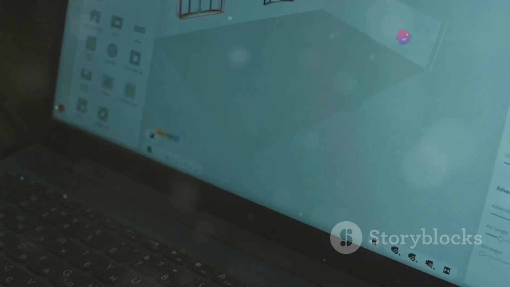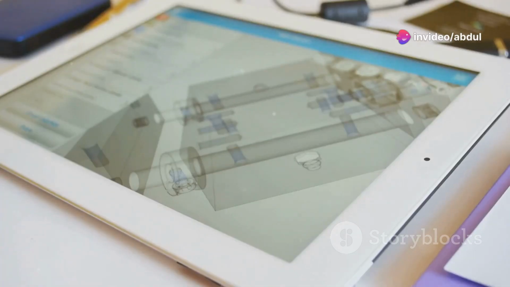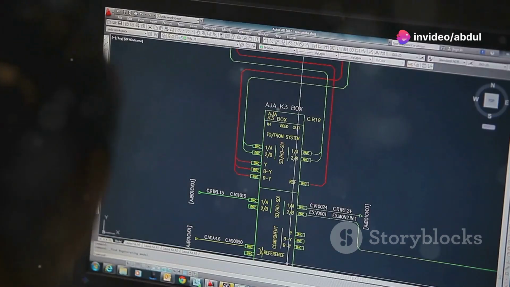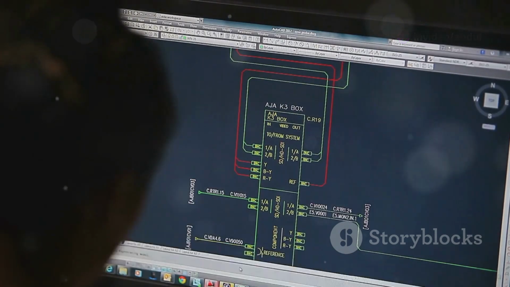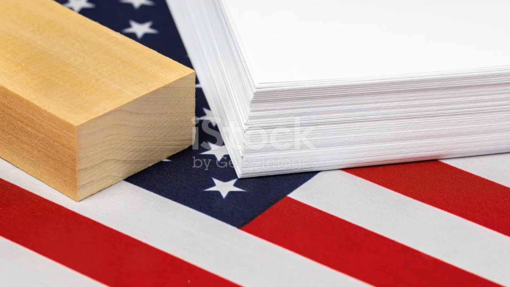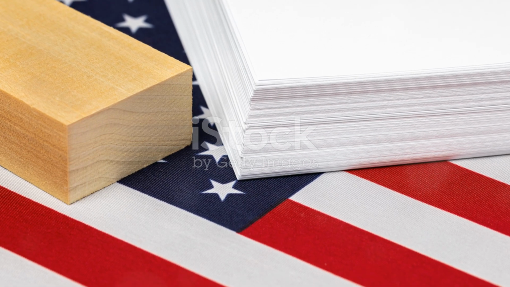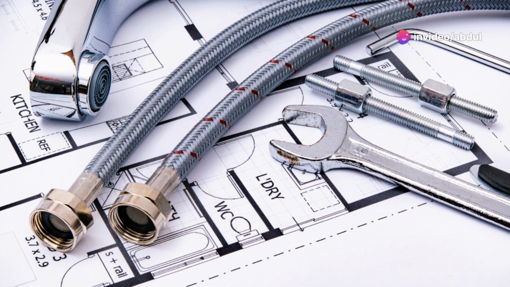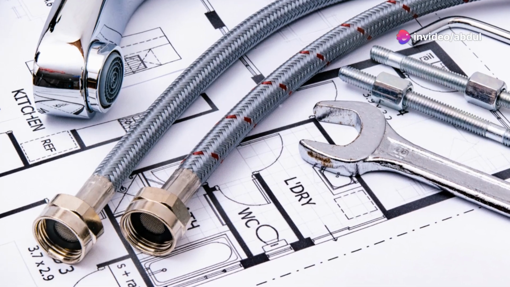Now you need to create a new drawing. Click on the new button, usually represented by a blank sheet of paper icon. You can choose from various templates, but for now just start with a basic template. Think of this like choosing the right size paper for your drawing. That's it for the basic setup. You're now ready to start drawing your plumbing plans like a pro.